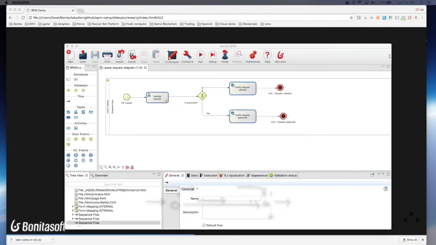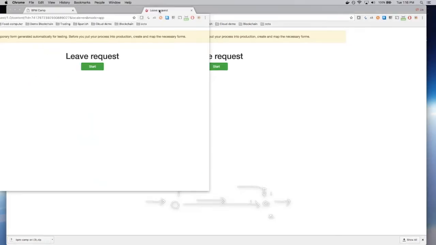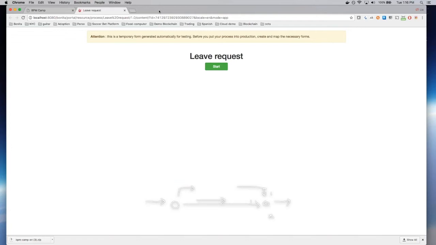So the process will be automatically deployed in a Bonita portal. That's something I didn't mention, but the Bonita Studio by default comes with a Bonita portal. So it has its own Tomcat running in the Bonita Studio with its own database and all the components needed for the Bonita portal to run. And when you click on run, basically it starts up the Tomcat, deploys the process, and displays the instantiation form. So as you can see, it's a temporary form that is automatically generated for testing purposes.